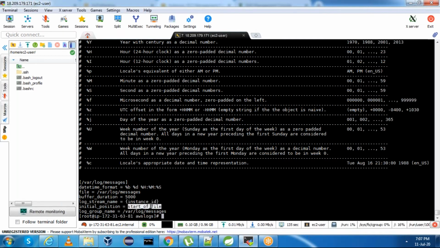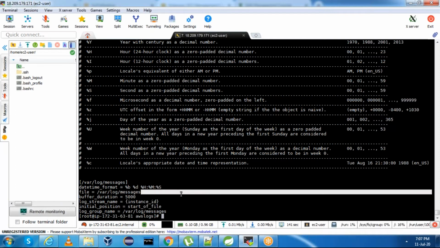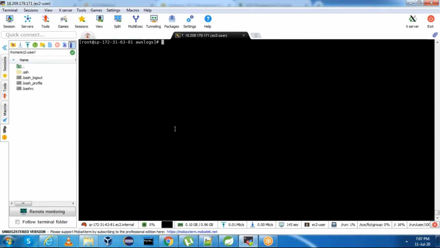Initial position, start of the file, meaning from the start of the file we are pulling the data, and the actual file path is /var/log/messages and the datetime format. Let us start the CloudWatch agent. Service awslogsd start. Okay, now the CloudWatch agent is started.